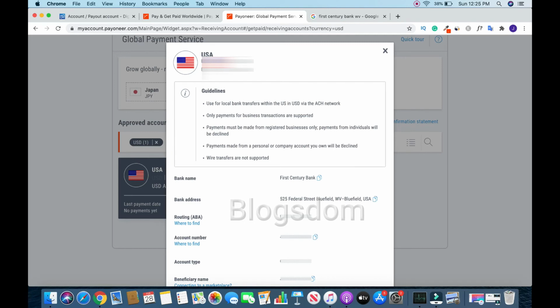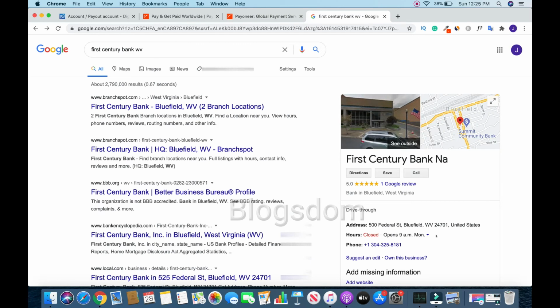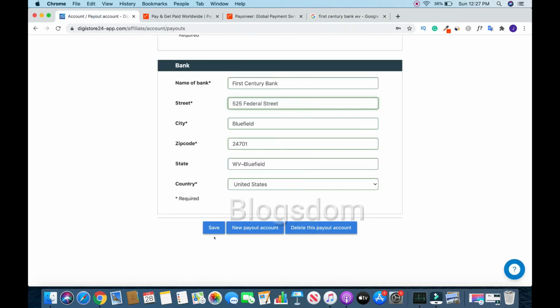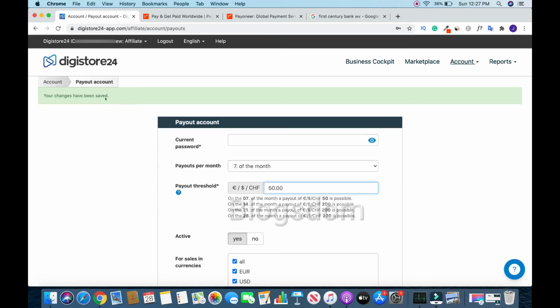And for you to get the postal code, as you can tell, there's no postal code. With the bank address, sometimes you don't have the postal code. So what I did, I Googled it and I found the postal code, which is just this one. So that's what you use for your postal code. Anyway, let's go back. Then when you are done, you click on save. Your changes have been saved.